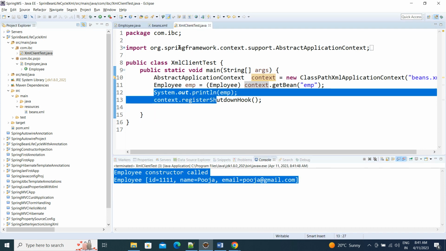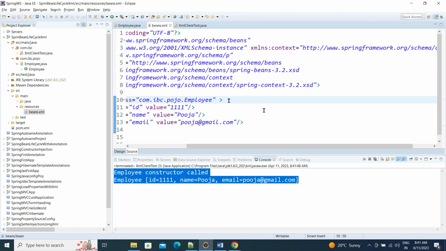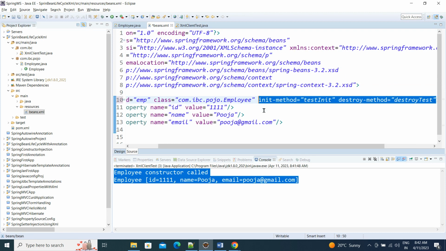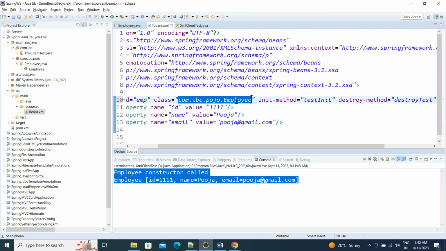So if you are adding these methods, you are telling the container these are the lifecycle methods of this bean. The employee lifecycle methods are: once the object is created, call this method; before deleting the employee object, call this method. That's what I'm telling it. These are the lifecycle methods called using the XML file.